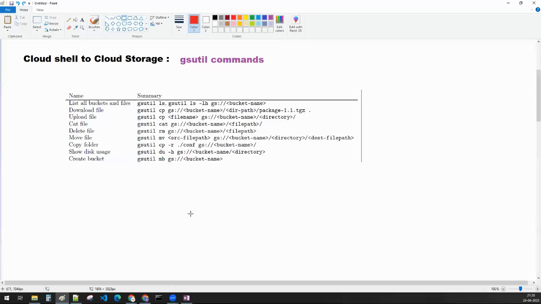This is one of the questions in the exam. What are gsutil commands for? To interact with Google Cloud Storage. Now you will be able to see all the options here: to create a bucket, delete a bucket, move a file, create a file, upload a file, download a file, list all the buckets. All of the options are there, right? So let us start from this one.